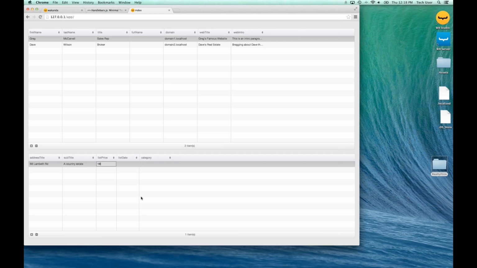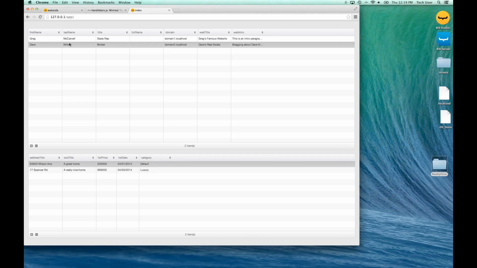So we'll do this one, 1.8 million. And pick a listing date. And the category, this will again be luxury. So we've got a little bit of data. And this is the whole thing: we're zero to app very quickly. It's a basic interface, but it's working.